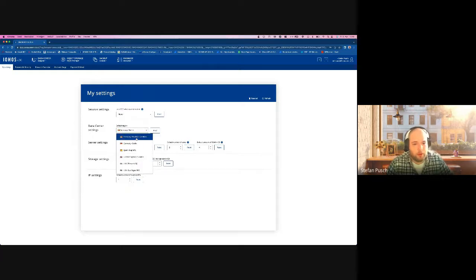We have now 6 data centers. One is in Frankfurt, the other one is in Berlin, then in Spain, in Logroño, in London, in the United Kingdom, in USA, New York, and USA, Las Vegas.